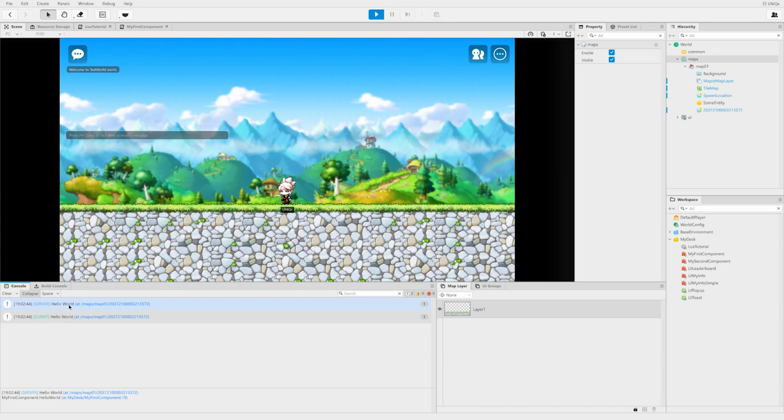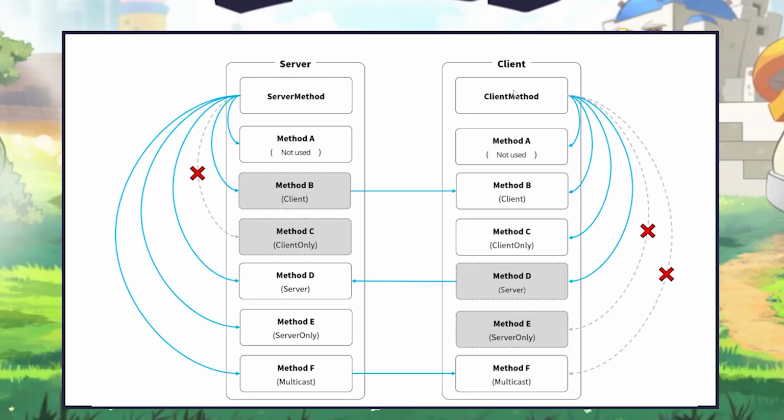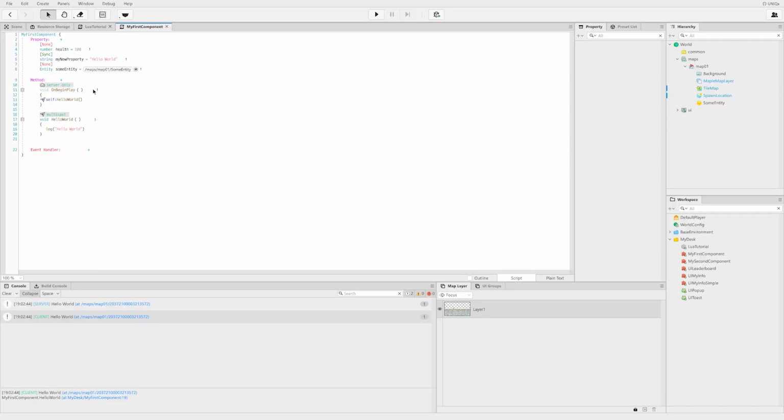And we can see that this is true. First, it's being called from the server, and then it's being called from the client. So we can see one from the server and one from the client. But of course, as we can see from this graph, we cannot call a multicast from the client. So let's change our BeginPlay execution to client only, and we can see that it does not allow us to do so.